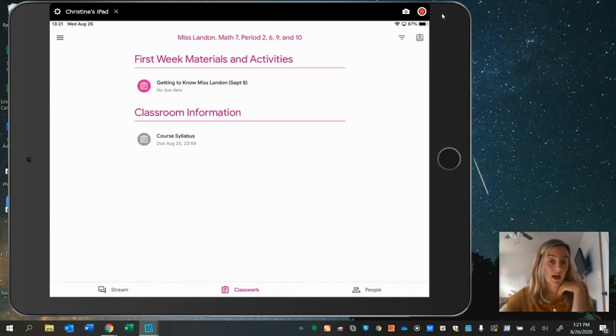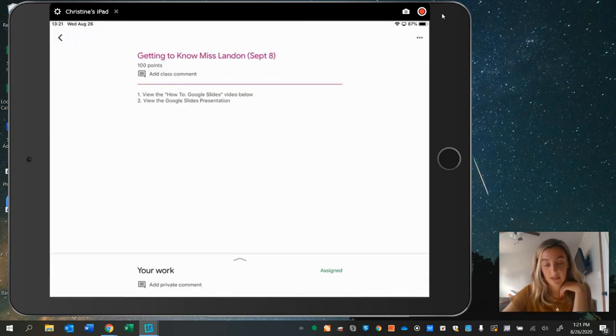All I have in there right now is my course syllabus. At this point, there's probably some other how-to videos loaded in there. And then I can see first week materials and activities, getting to know Miss Landon September 8th. So I'm going to click on that. So now I can see the assignment. Right now it says it's 100 points. I just never went in and changed that. This is not worth 100 points. That's just how it is.